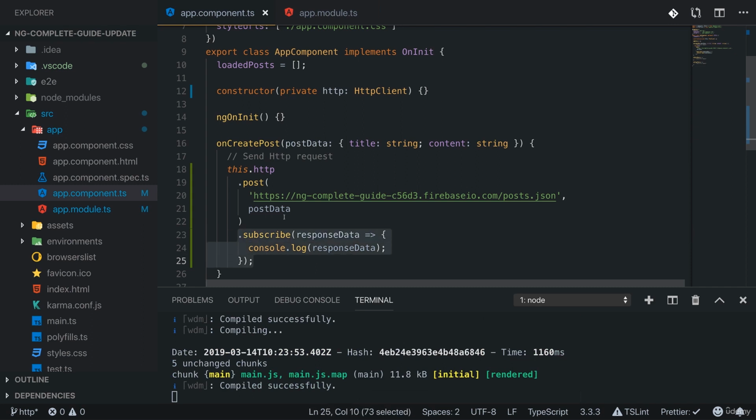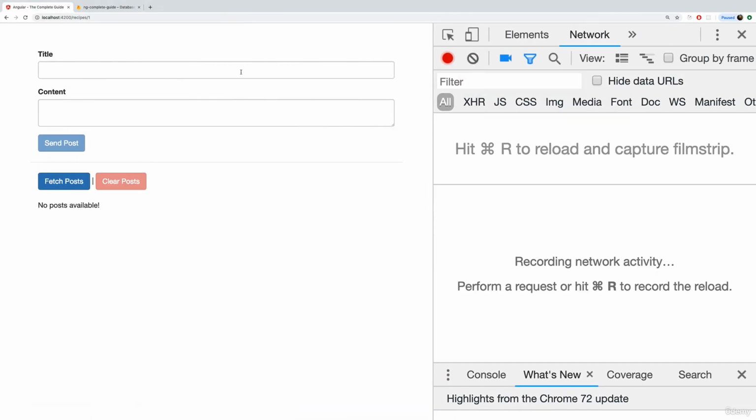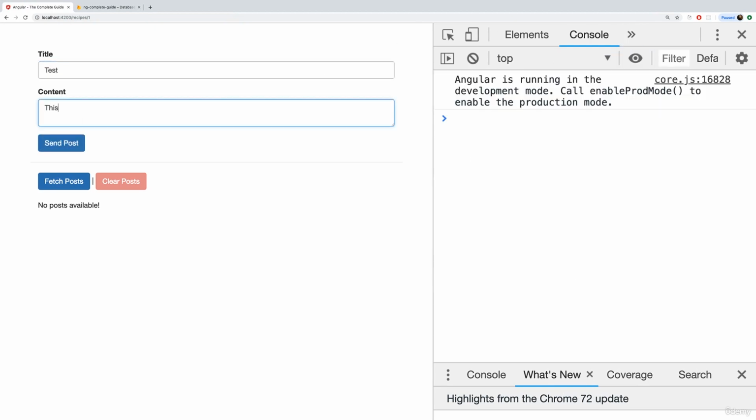And now with the subscription set up, by the way, you don't need to manage the subscription and unsubscribe because it will complete after being done anyways, and it's an observable provided by Angular for which you never need to manage subscriptions. But that's just a side note. So now let's simply test this. Let me clear all network requests again. Well, actually, let's first of all open the console again. And let's now try this again. Send a post. And now we get a log here, which looks good. Let's ignore what's in there for now. It's a JavaScript object, but it has a name and then some cryptic key here.